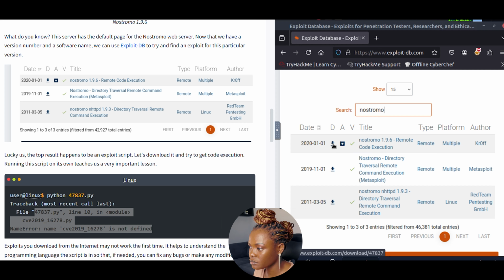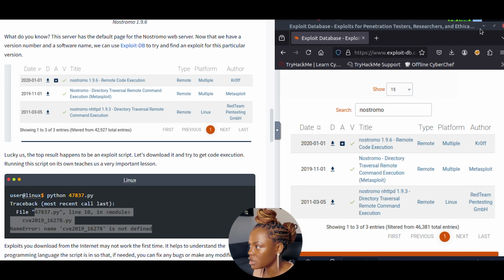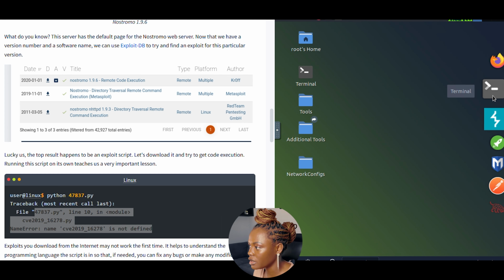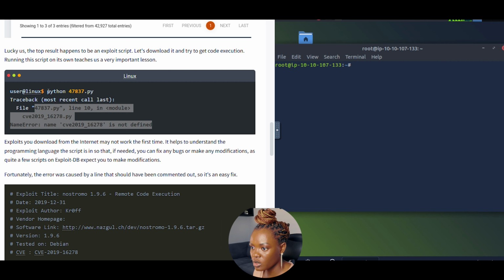Because this is the one we are interested in, and this is the exploit itself, we can download it from here. So let's say we download the exploit. Now it's downloaded. It's a Python file, and we can now go into the terminal to run that command. Because it's a Python file, we can use Python to run it.